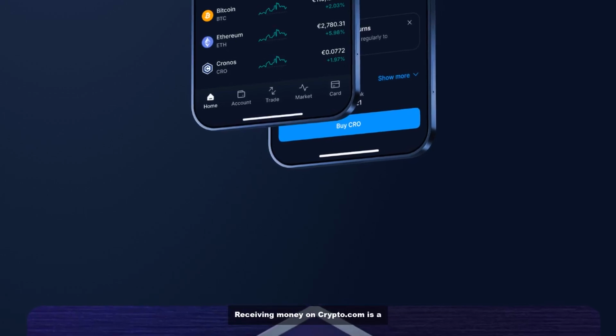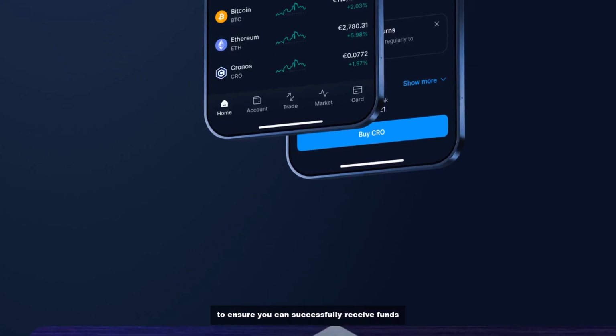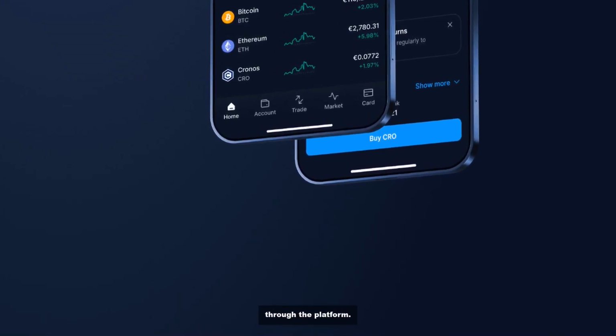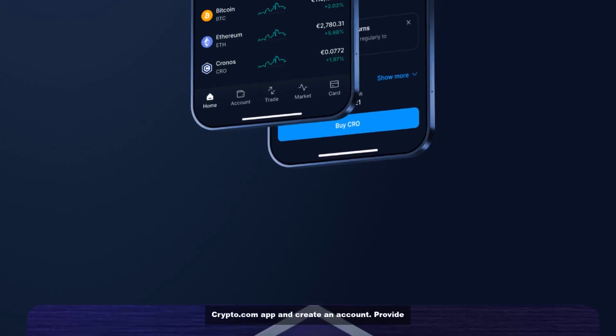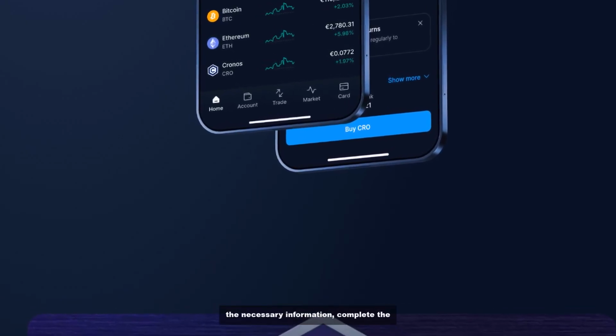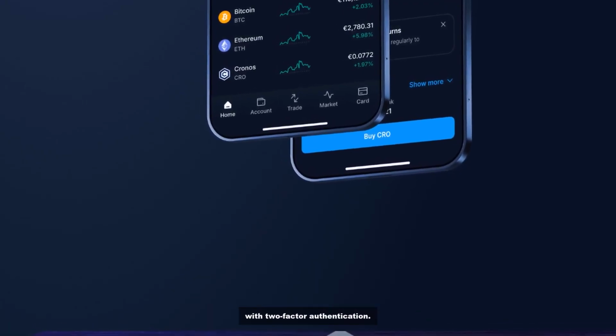Receiving money on Crypto.com is a straightforward process. Follow these steps to ensure you can successfully receive funds through the platform. Step 1. Create an account. If you haven't already, download the Crypto.com app and create an account. Provide the necessary information, complete the verification process, and secure your account with two-factor authentication.